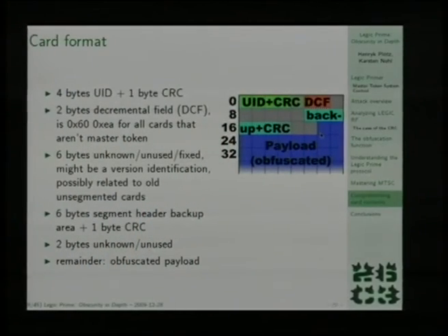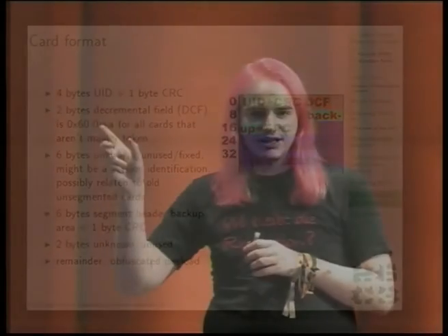Within this payload, there are all the segments that you have defined on your card, one after another. I'm going into small details after that. And before that, there's some backup area. It turns out they have a nice backup strategy. Before writing any of the segment headers, they are copying the segment header out of the obfuscated area into the clear text area.